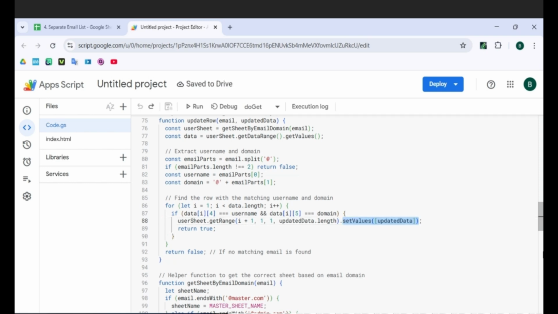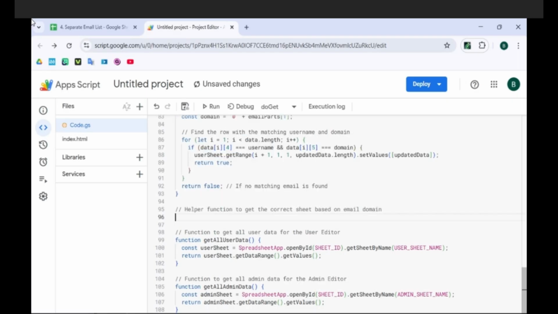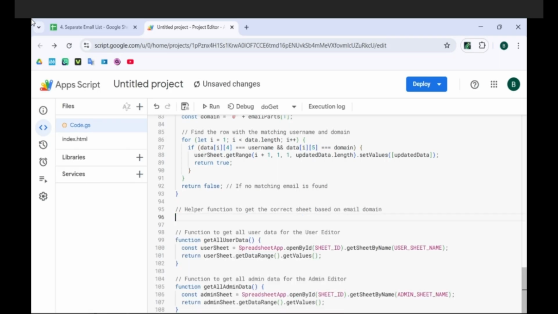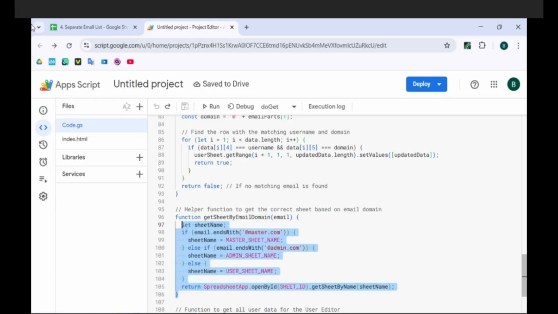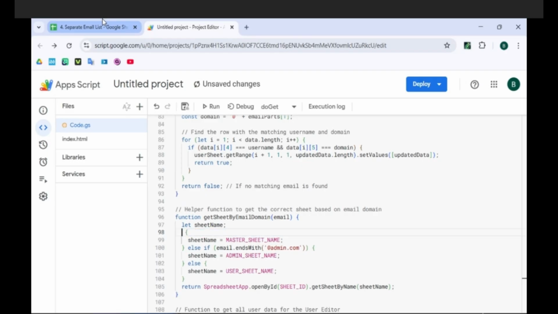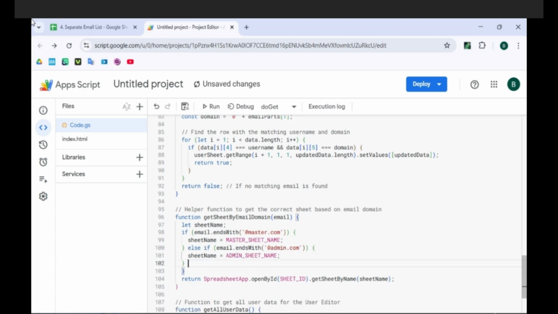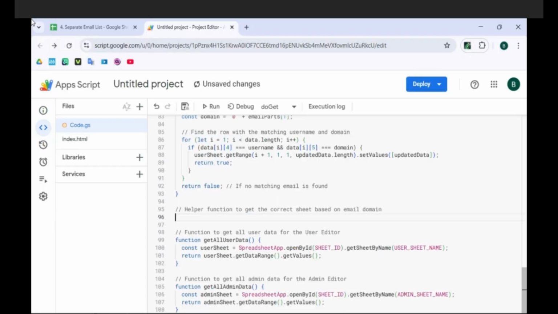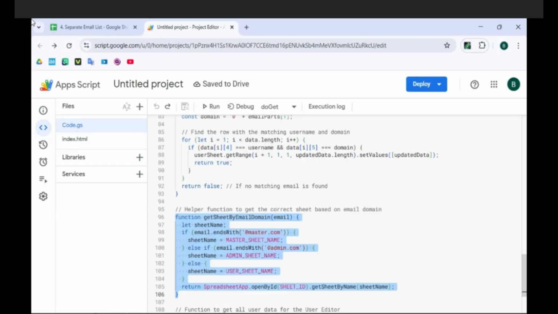The getSheetByEmailDomain function acts as a routing mechanism that directs operations to the appropriate spreadsheet tab based on email domains. It examines the email parameter's ending using the endsWith method to determine the user's category. Emails ending with @master.com are directed to the master datasheet, while @admin.com domains go to the admin datasheet. All other emails are routed to the user datasheet, maintaining proper data segregation between different user types.